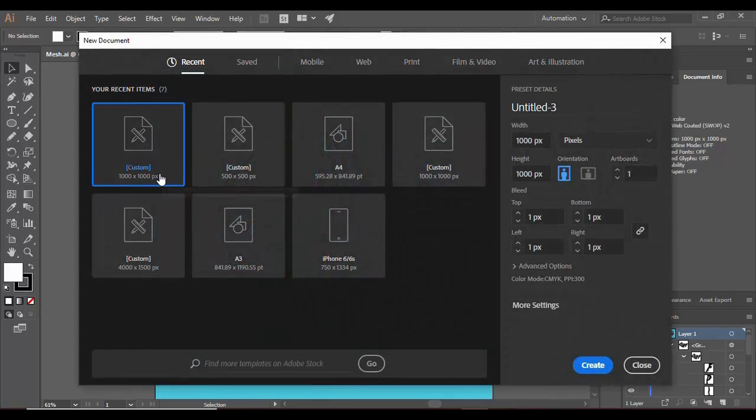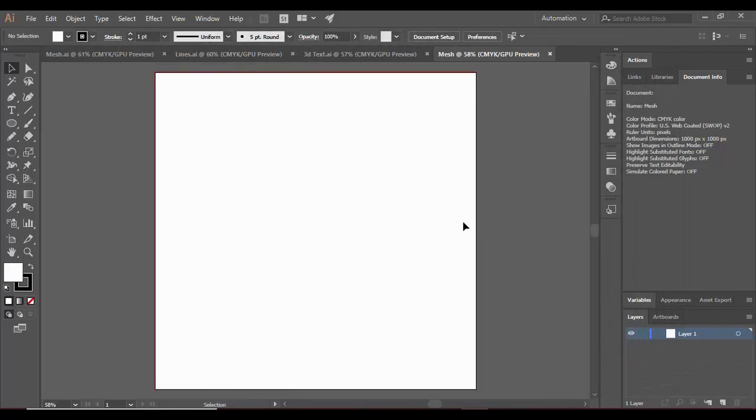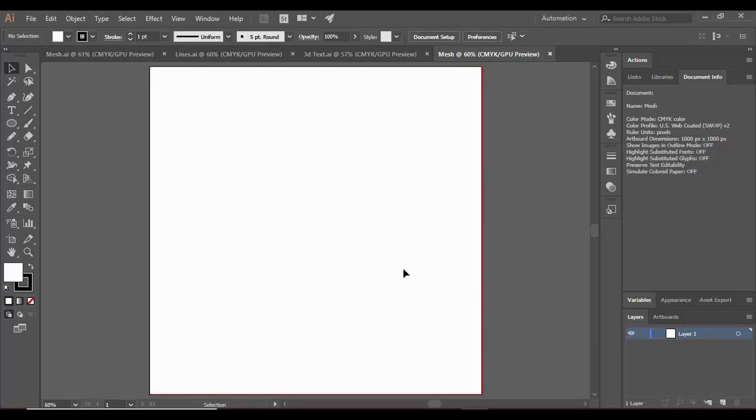Now as usual, I'm using a custom 1000 pixels by 1000 pixels artboard and I'm going to rename it as Mesh. Click on Create. This will help you in creating a new artboard. Now just adjust its zoom percentage by pressing Ctrl 0 on your keyboard.